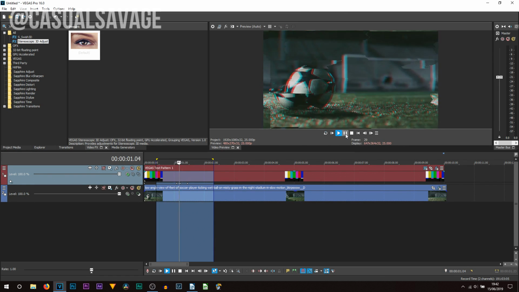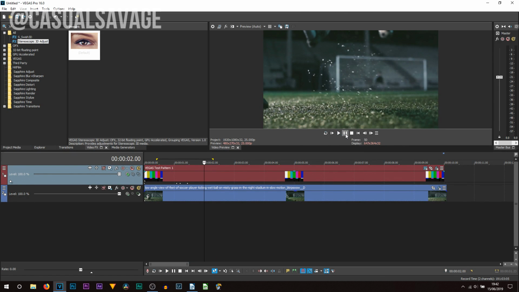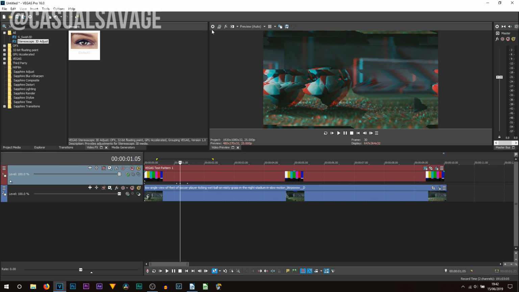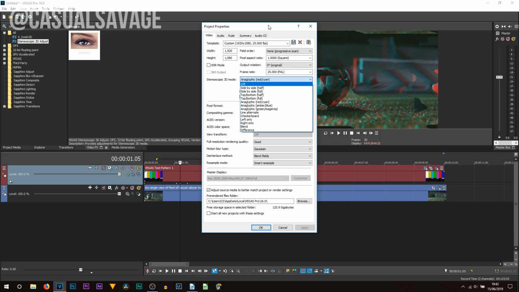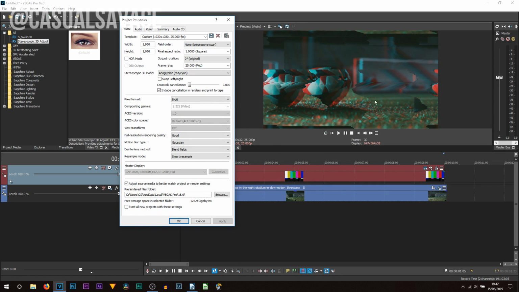And just like that, it is done. Really simple trick to do, really effective as well. And remember at the start, I did say the project settings to pick red and cyan. This is where the red and cyan comes into play.